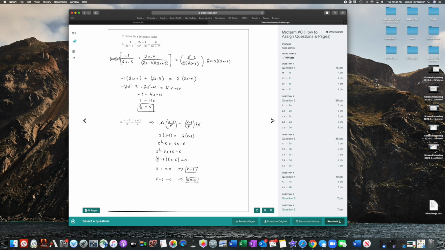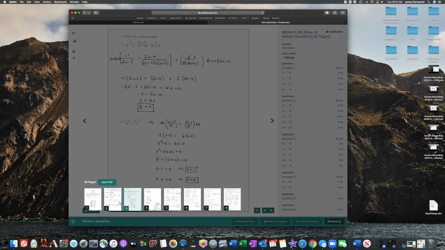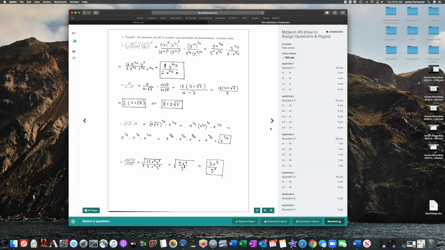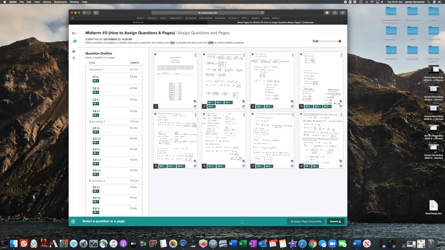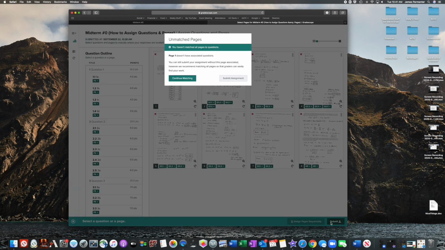And then if you feel like you've done something wrong, you can look through what you've done by clicking on the arrows here. If you click on all pages, I can see from my view, but not from here. Anyway, if you feel like you've done something wrong, you can also reselect pages. So right, you can go back and fix things if you feel like you have made an error in where you put your questions. And you can submit it again.